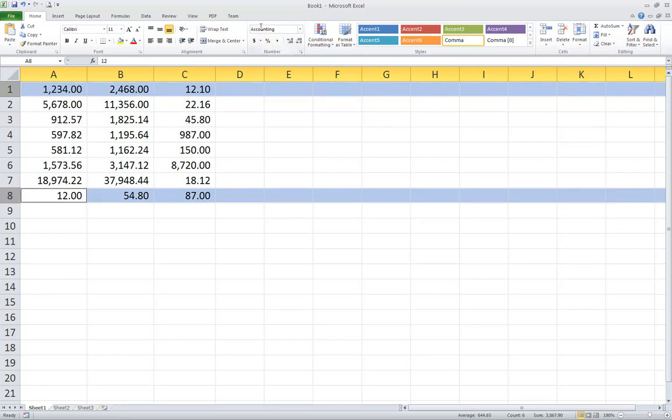In that Number group on the Home ribbon, there's an icon that says Accounting Number Format. It has a dollar sign on it. When I click that icon, it will add dollar signs only to the selected cells, in this case all of row 1 and all of row 8. Notice that the dollar signs are vertically aligned with each other.